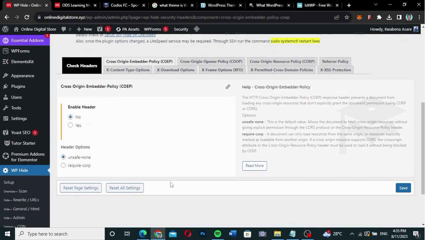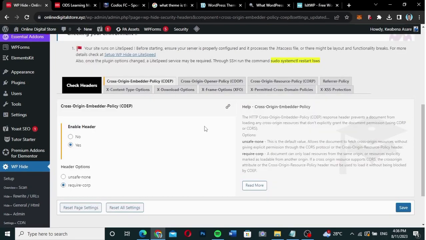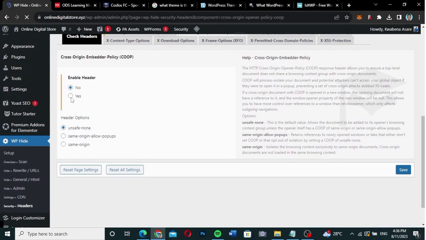So with the first one over here, we want to enable this one, and then require COEP. So if you don't understand anything, you can read the details from this side over here. So I'm going to click on save, and then cross origin opener policy also we're going to enable. Enable this one, and then I'm going to choose same origin. So same origin isolates the browsing context exclusively to same origin documents. Cross origin documents are not loaded in the same browsing context. So I'm going to enable this one and click on save.